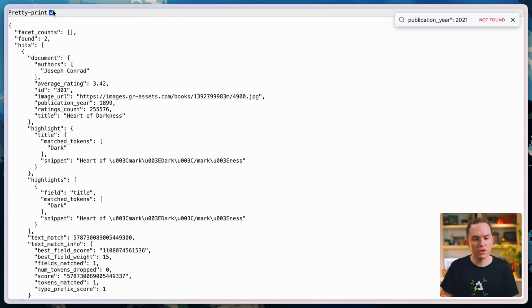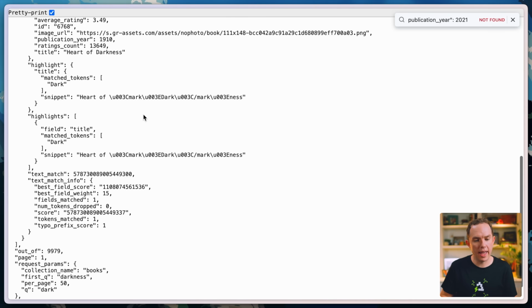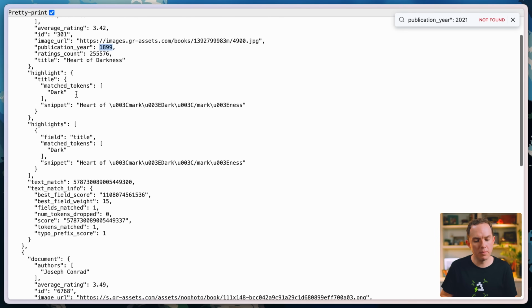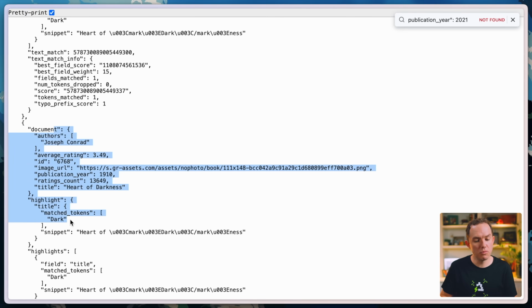Come back, give it a refresh, and it looks like we have only two results. We have Heart of Darkness released in 1899, and then finally we have, where are you? Same book, but it shows up two different times. I don't know, maybe it's a translation. Either way, it works. You get the idea.